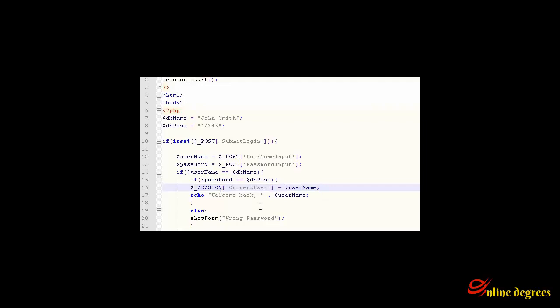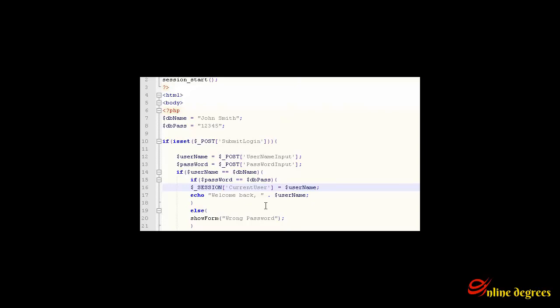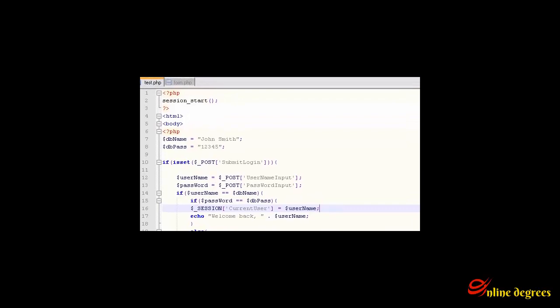The really cool thing about what we just did, even though you can't really see it in our browser, is that now we have a variable called current user stored in our session super global variable. This variable is now accessible on any page that we create after this. As long as we use that session start built-in function at the top of any other page, we'll have access to that variable.